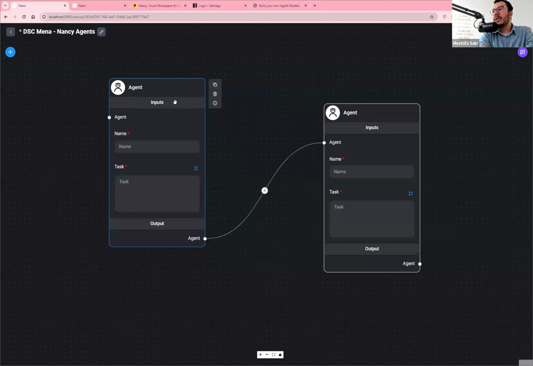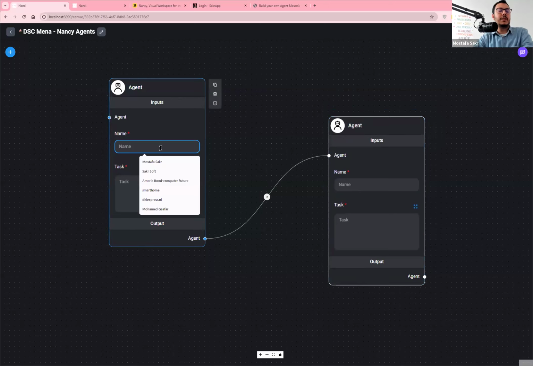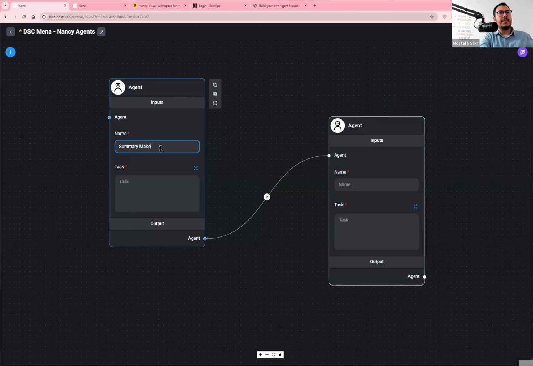How can I do that using normal ChatGPT? If someone can tell me, I have to continue sending questions to ChatGPT and keep iterating. So using agents, I can build a flow like this and name the first agent, like, summary maker, or Scrum Master summary.